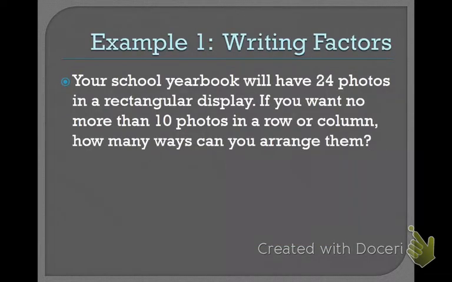Example 1 is a yearbook example. It says your school yearbook will have 24 photos in a rectangular display. So think rectangular display, 24 photos. If you want no more than 10 photos in a row or column, how many ways can you arrange them? And obviously there's an even number in each row, all right? And no leftovers. So we need to figure out what the factors of 24 are that would meet this criteria. Well, we start off with the number 1, 1 times 24. Does that meet the criteria, no more than 10 photos in a row? No, if you just line them up straight across, 24 photos, no, that doesn't meet the criteria.